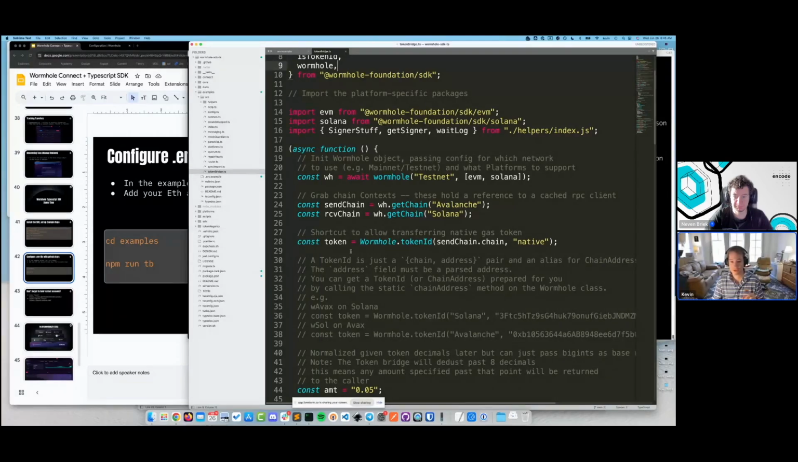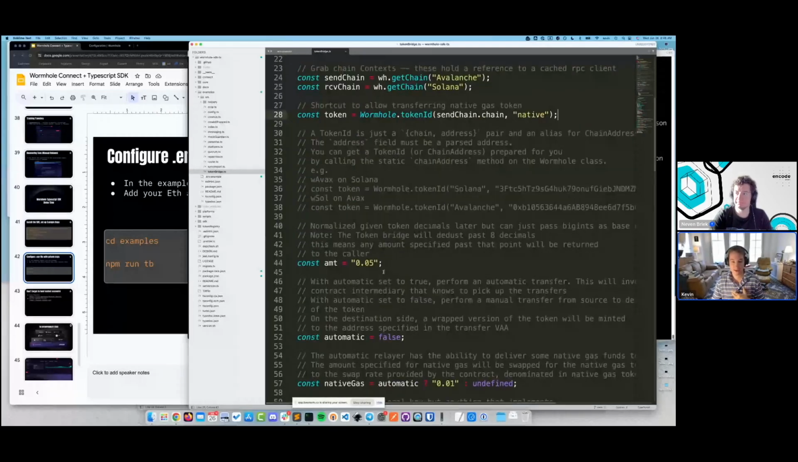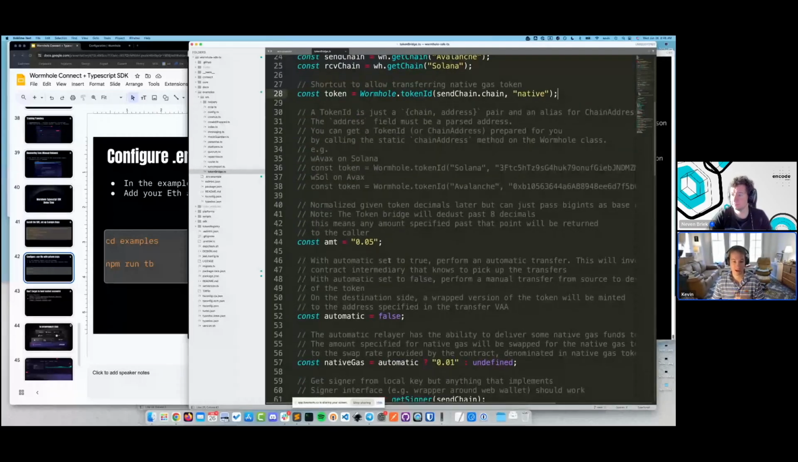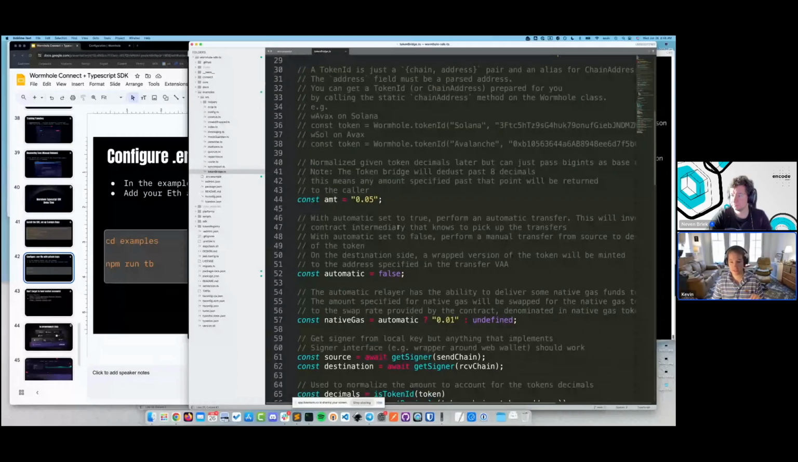We're going to define a token that we want to bridge. Remember, I said that you could either pass in the sending chain as well as a token address that you want to bridge. That's perfectly fine. But you may also just want to bridge the native token, and that's what we're doing here. By saying native, that means we want to bridge the native gas token of the Avalanche network. We're also going to define an amount. In this case, we're just saying 0.05. So we're going to bridge a little amount. The faucets give you a pretty small amount, so we don't want to overdo it there.